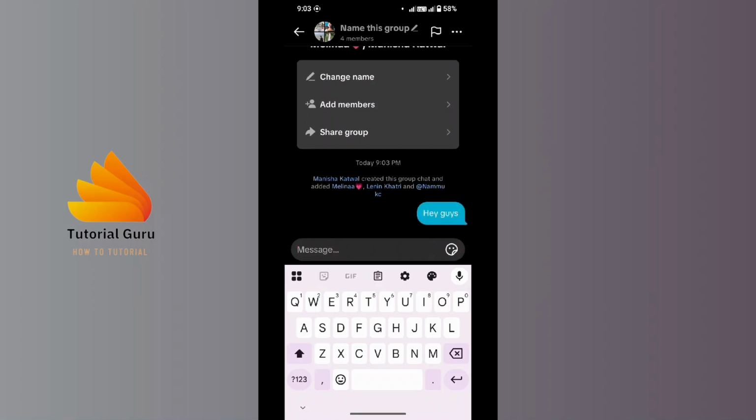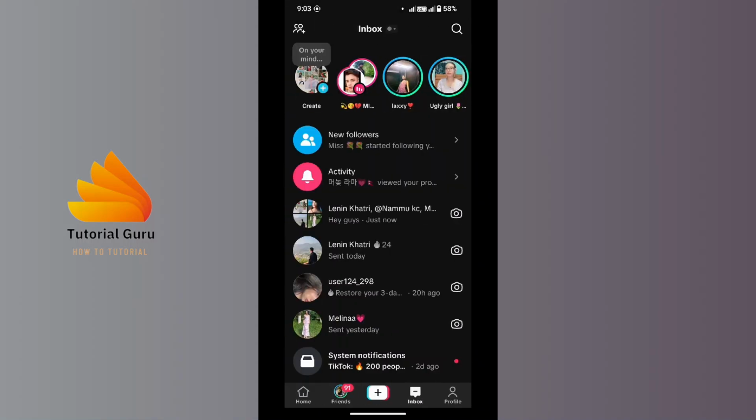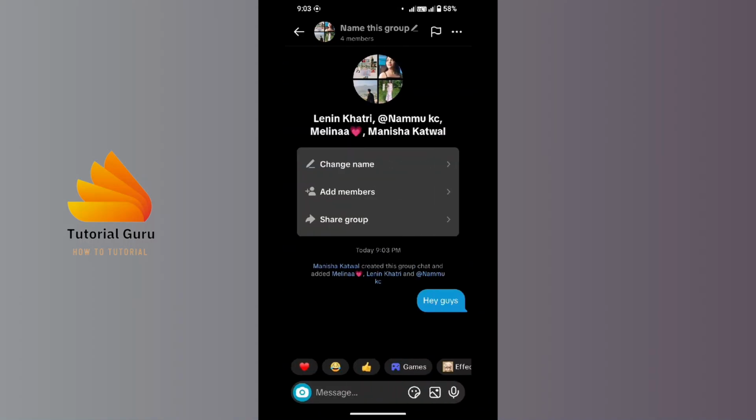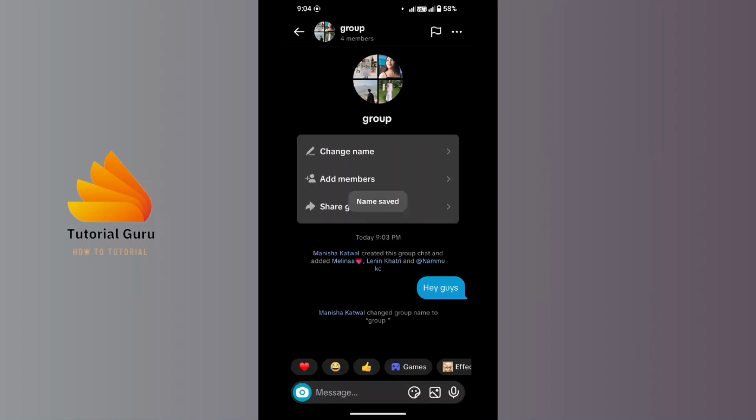Now all your friends can send messages, videos and share TikToks together in one place. In the group chat, you can change the group name, add or remove members and mute notifications if needed. This makes it easy to organize your chat with friends or community members. And that's how you create a group on TikTok. It's quick, simple and a great way to stay connected with multiple friends at once.